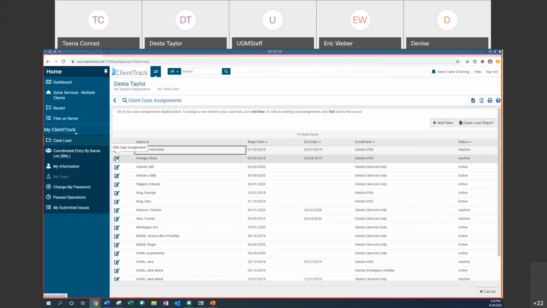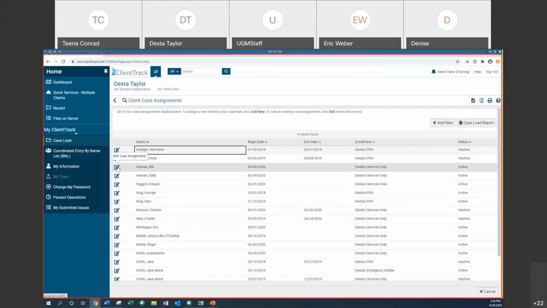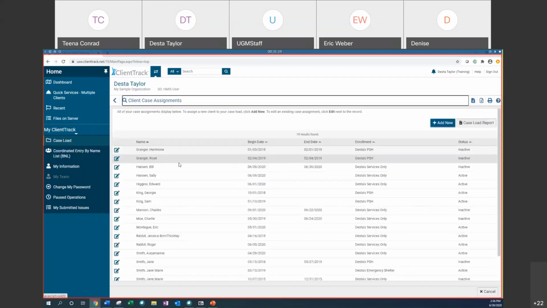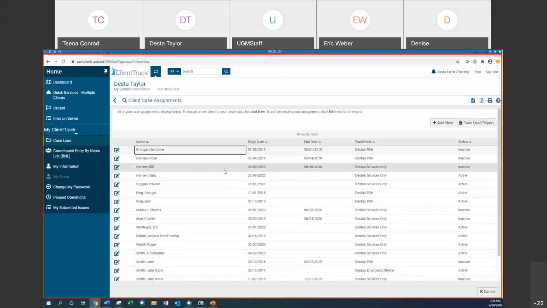And the other thing that we can do here is manage it. So if I click on edit case assignment, I can change that to inactive or pending. I'm going to change his to inactive, and I can put an end date in as well. And just like with all dates in Client Track, you want to set the date for the date that the service was provided, not the date that you're doing the data entry, okay? And then I'm just going to hit save, and you can see there that Bill Hansen's account has been updated to inactive.